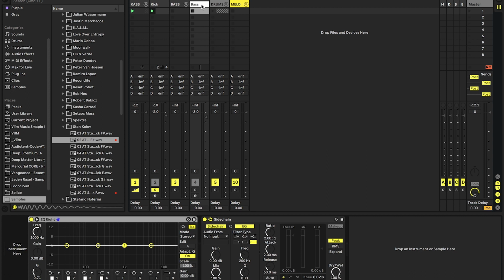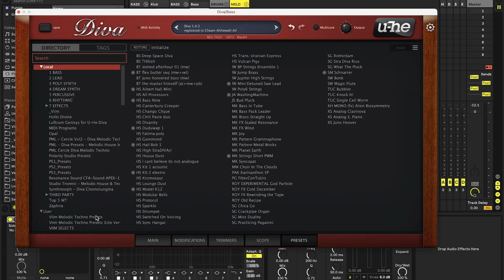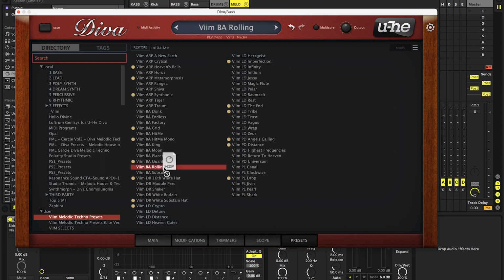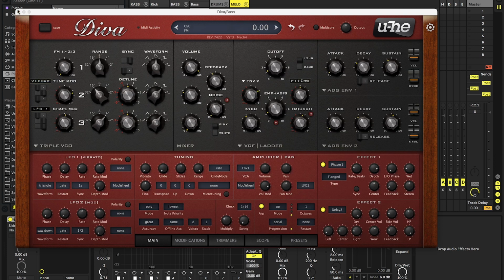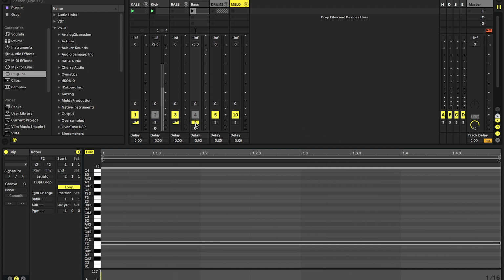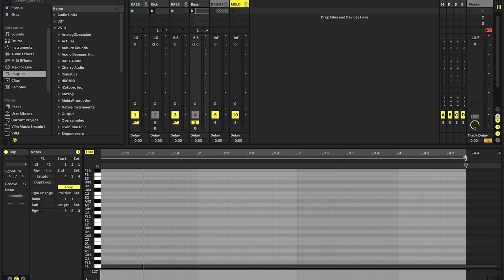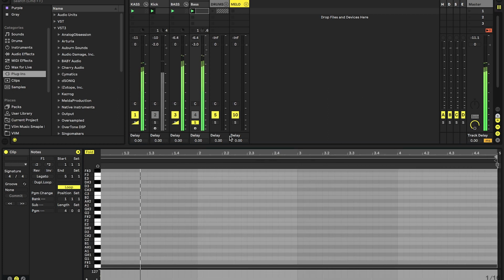Let's just keep going and create a nice 16th bass line. Now for this, I think I will just use one of my presets and maybe this rolling bass line here will work. That's still a bit too high. Yeah, this sounds very good.